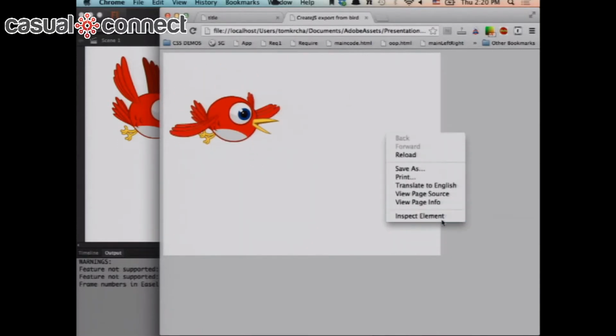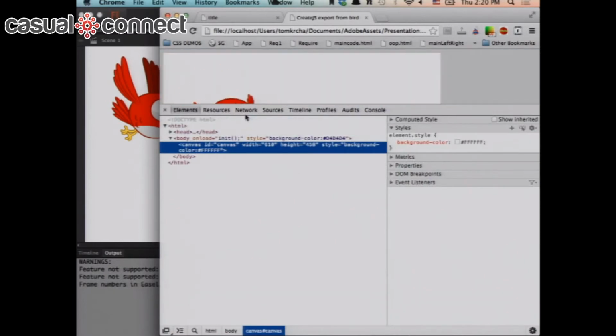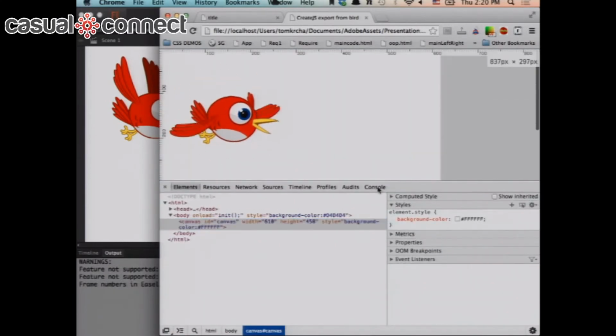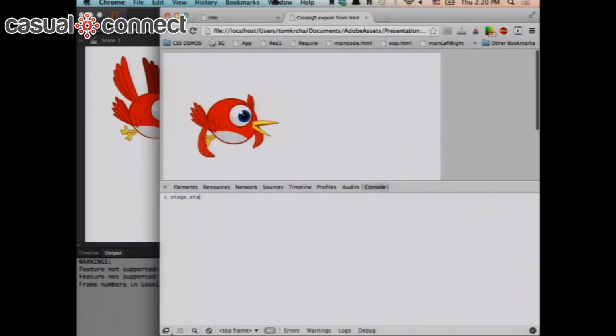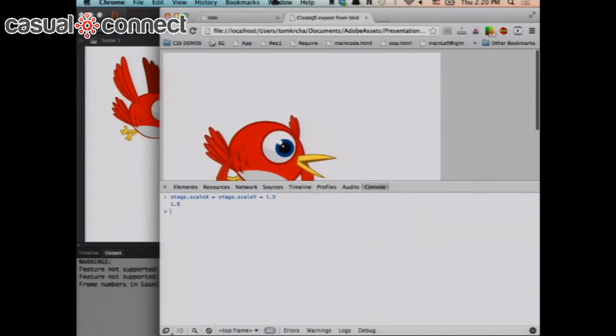Let me inspect the element and show you one thing here. Stage scale X, stage scale Y equals 1.5. Now we'll basically resize the stage, and as you can see, the object is in vectors, so it will still be in vectors. It won't blur because the rendering inside CreateJS can also do vector rendering. So quite powerful. Definitely check it out.